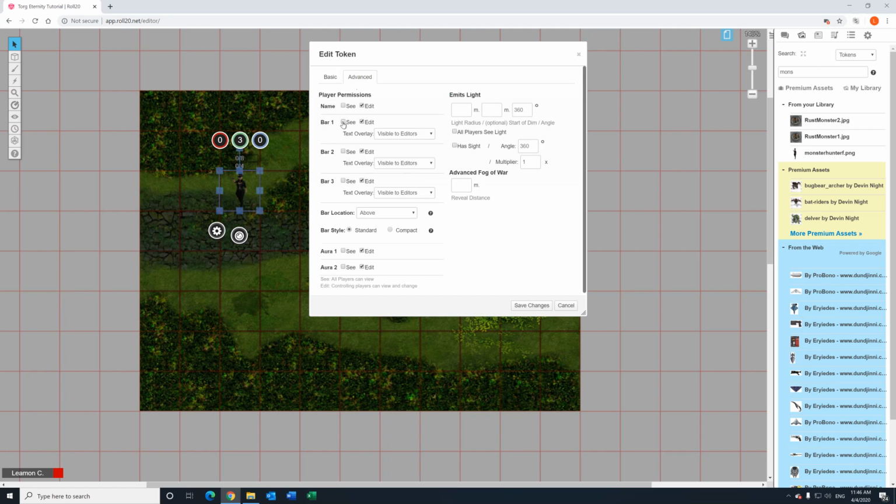Your bars, these will show on the character. You'll see here it shows a 0 of 4 and a 0 of 8. That's your shock and your wound bars. But for other people to see them, you have to click C. And then here we have it visible to editors, meaning as a game master or people that you assign as editors, they can see the numbers, but everybody else only sees the bars.